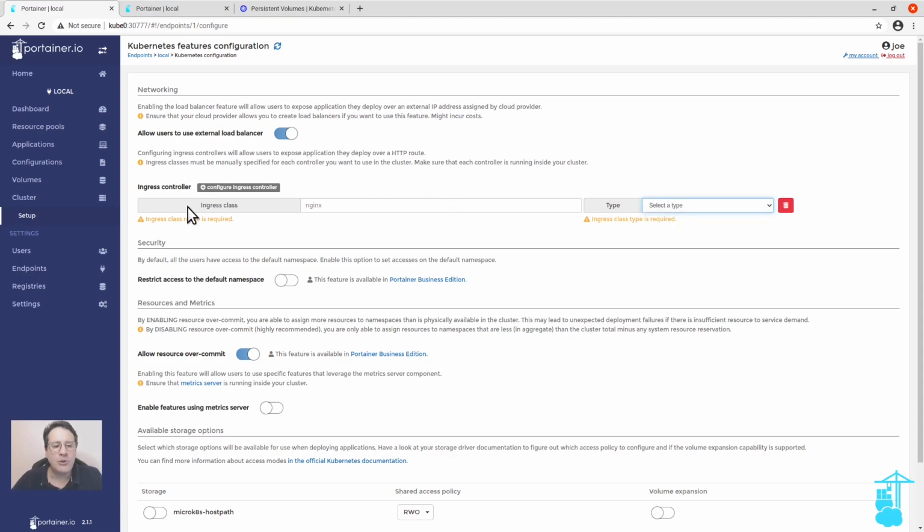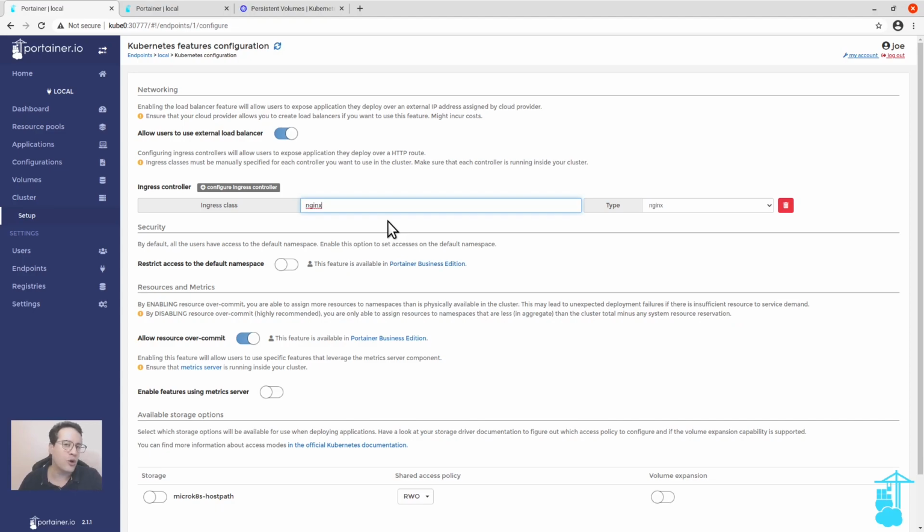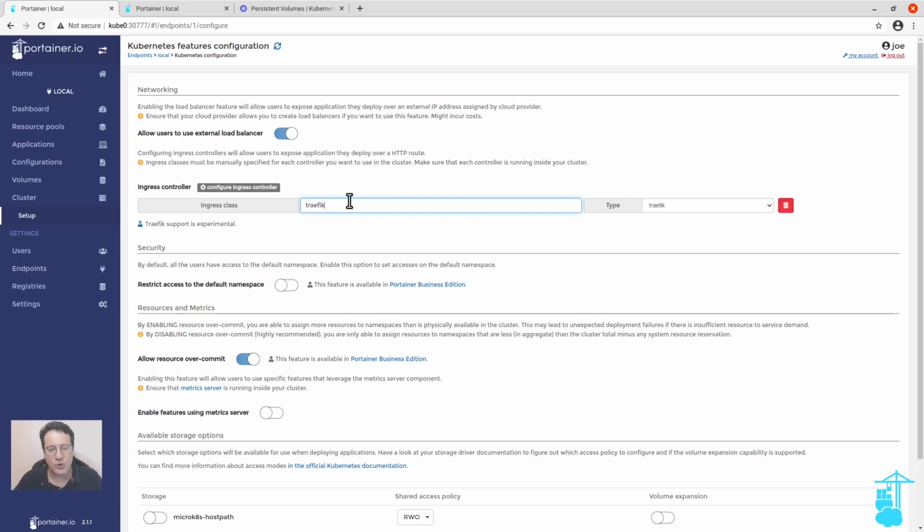It's also important to put in the proper Ingress class here to make sure you're not going to have any issues when you use your Ingress controller on your applications. You can see here that if I type in Nginx, Portainer is going to detect that the Ingress class is called Nginx and set the type accordingly. Same thing goes for Traefik.